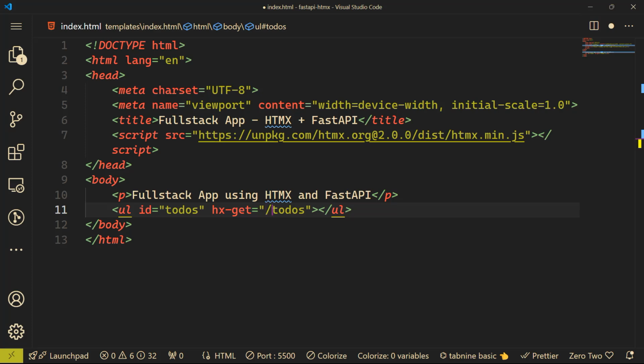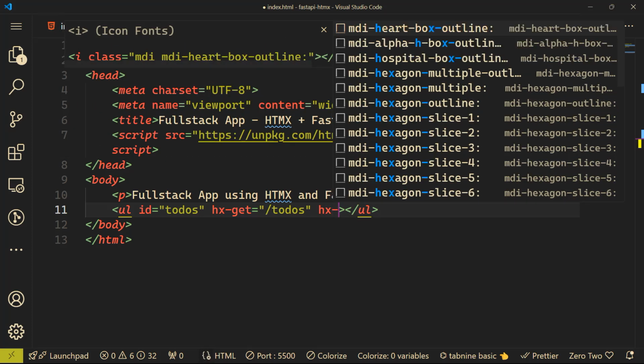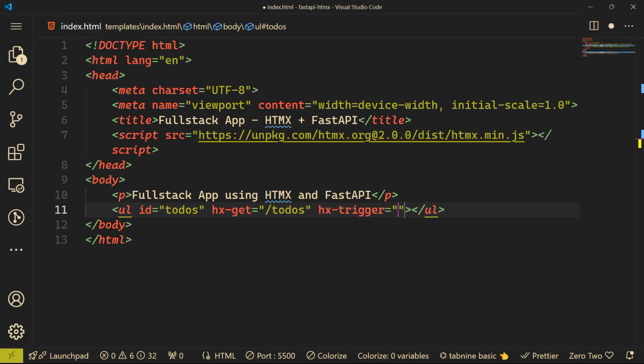And we will need to have this event triggered. That's why I have to use another attribute called hx-trigger, and that's set to load. This attribute basically specifies when the request is triggered. The value load here means that the GET request to the to-dos endpoint will be sent when the page is loaded, without any user interaction. So that means that whenever you load the page, all of the to-dos items are going to be displayed and rendered to the web browser.